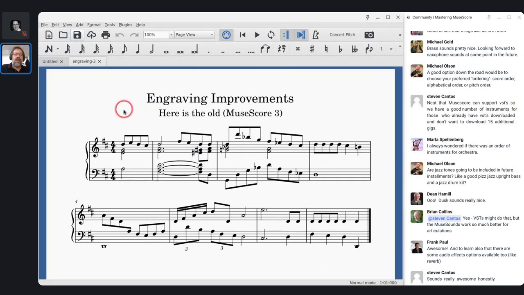This is MuseScore 3, and the thing is, I did a lot of the work on MuseScore 3 and MuseScore 2 before it to get it to even look as good as it does, but anyone who's a professional music engraver, or even maybe not professional, but just works on it seriously, could tell you any number of things that are not good about this.